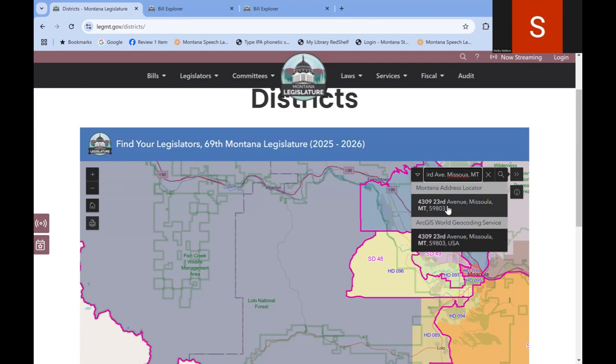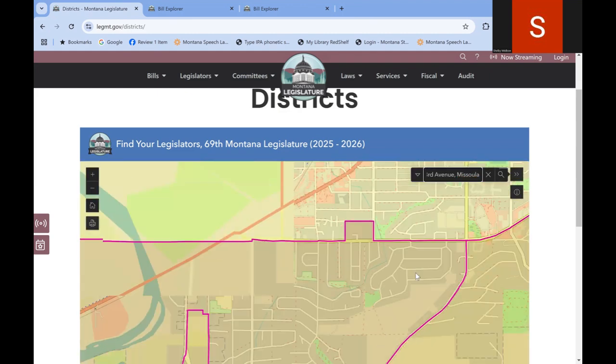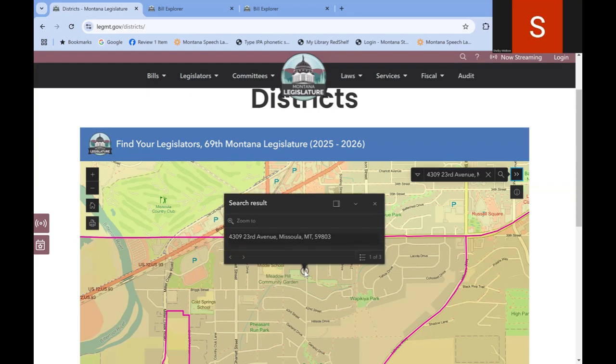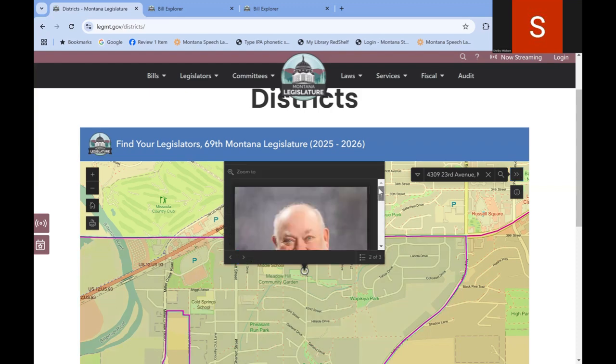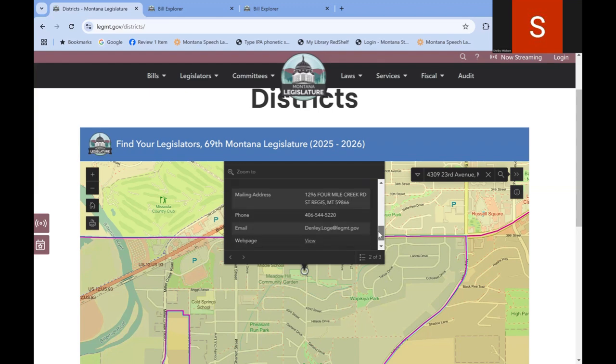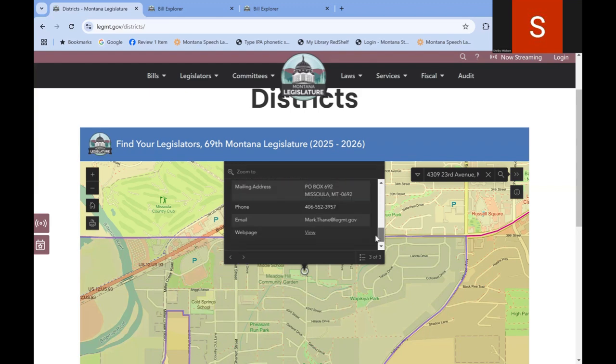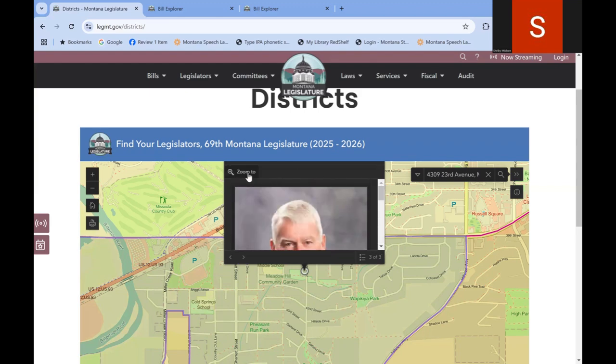Gotta spell it right. But anyways, it'll come up here and it's going to zoom in. So as you can see, when I looked at my parents, it said pane 1 of 2 to find the people, and here it's not showing me anything. So you have to actually click on this circle that represents your house, and then it will bring up the 3 panes. So the first is just your address, and then the second is who your legislators are. So mine are Denley Lodge and Mark Thane. It's interesting if you do it this way, you can't see representative or senator up here like you could using the other way, but at least you can find the people.